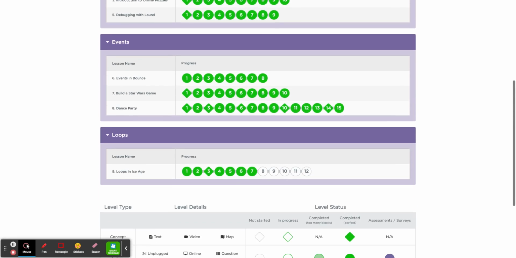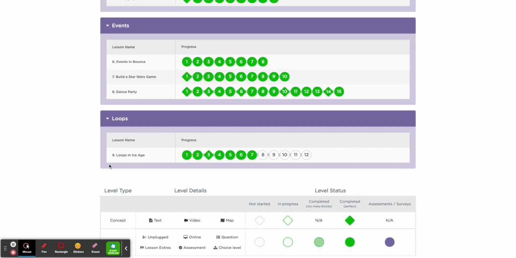This will be the tutorial for lesson 9, part 2, loops in Ice Age. Part 1 covered puzzles 1 through 7. This will cover puzzles 8 through 12. Let's go ahead and begin by clicking on number 8.